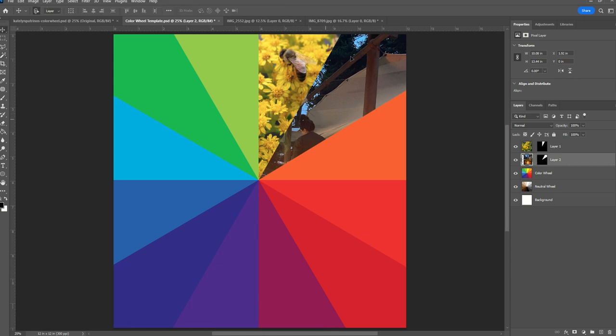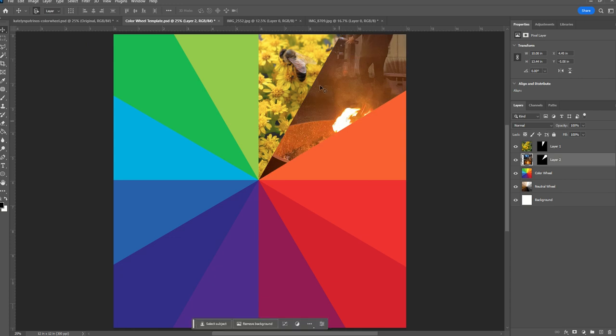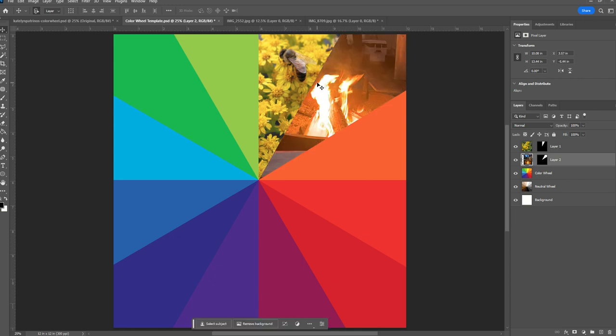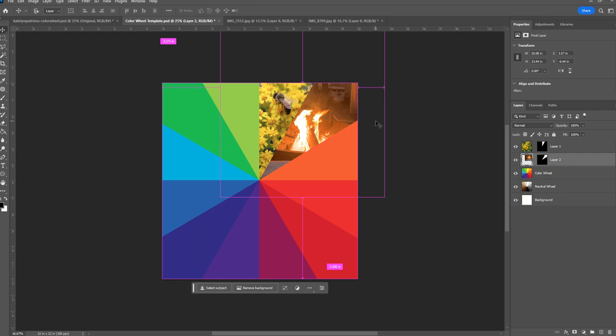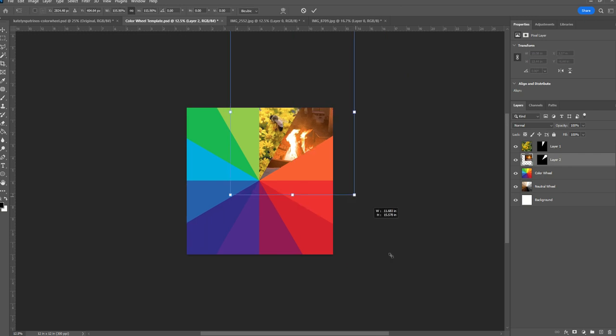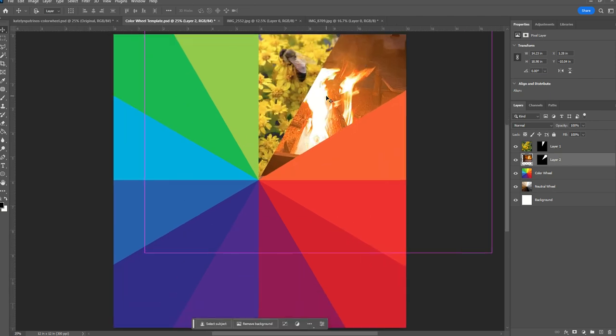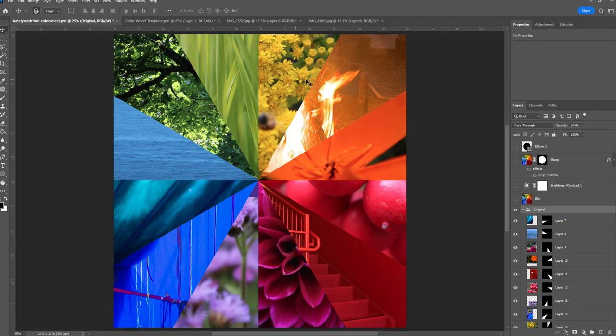All right, back to my move tool, and I'm going to move my image around. Again, I want the color to fill that area best, and I think I need to enlarge it a little bit. So I'm going to do Control T, grab the corner to make that picture a little bit bigger, and then move it around. Great, I like it. I'm going to go ahead and set that transformation and repeat those steps until you get something that looks like this.